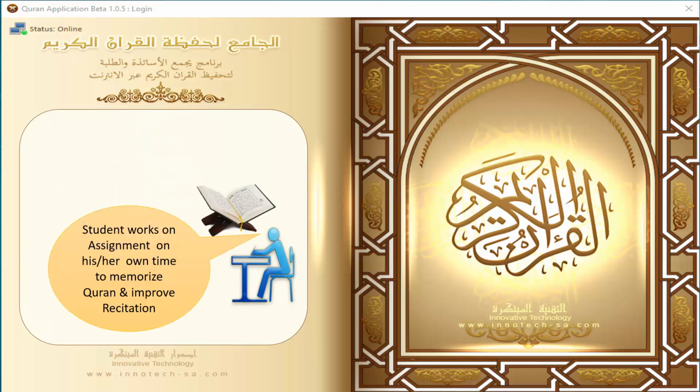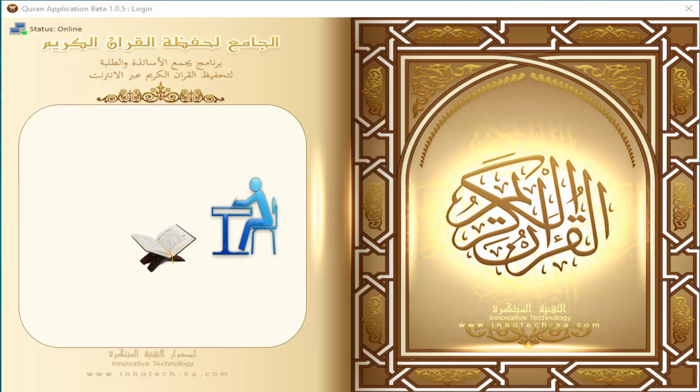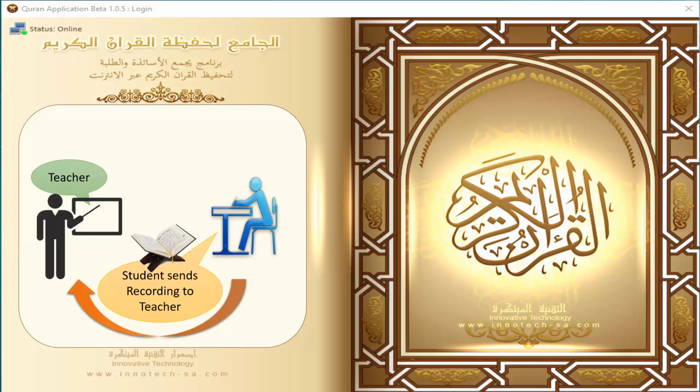Then they work on their own time to memorize and to improve the recitation, tilawa, tajweed, and tartil of those verses of the assignment. Once the student feels that they have mastered the assignment, they have memorized it well, then they can send this recording to the teacher for correction. This is what we're going to demonstrate in the next few minutes.